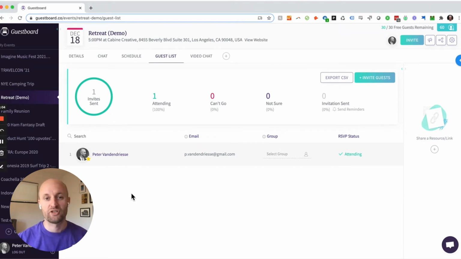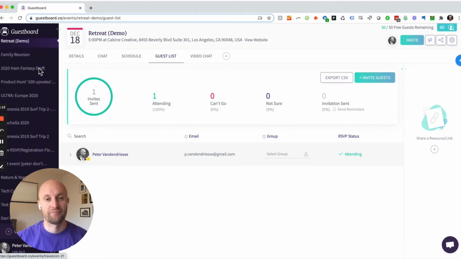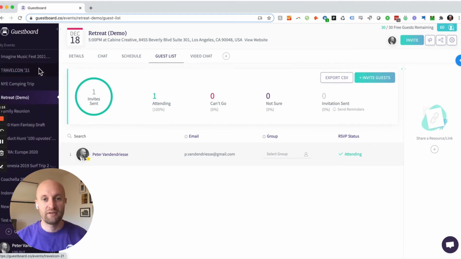This is the most intuitive and organized way to keep a group of people on the same page, whether it's a 10-person camping trip or a 1,000-person conference. It's similar to a Facebook event, but better, and it's not on Facebook. This is going to be a short 3-minute overview of commonly asked questions and what we found to be the fastest way of getting people up to speed. So let's get started.